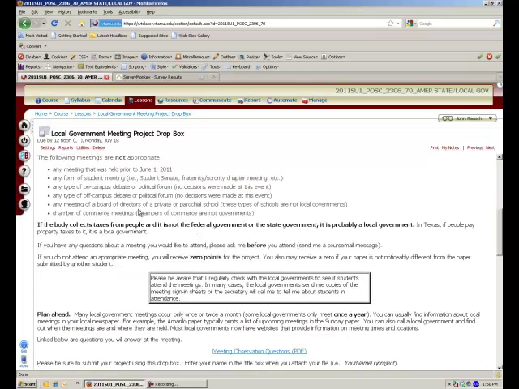Any type of the, meaning a board of directors of private or parochial schools, because they're not local governments. Chambers of commerce are also not local governments. If the body collects taxes from people and is not the federal government or the state government, it is probably a local government. In Texas, if people pay property taxes to it, it is a local government. At least at this point, in the state of Texas, only local governments may assess property taxes.